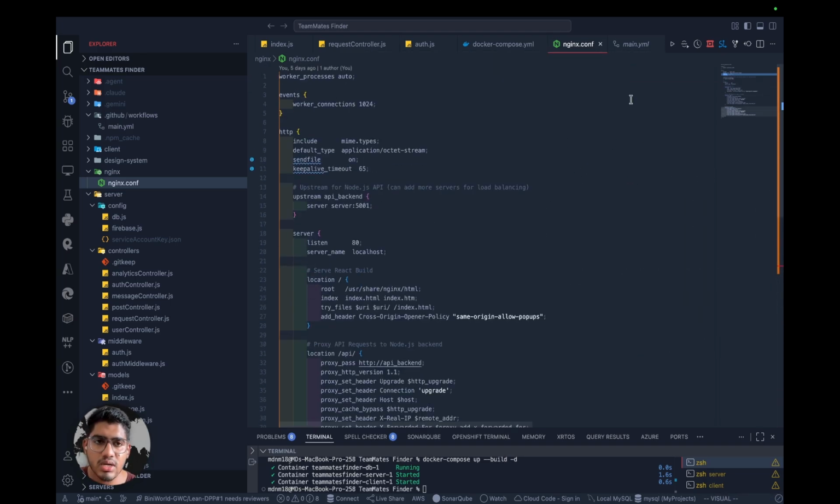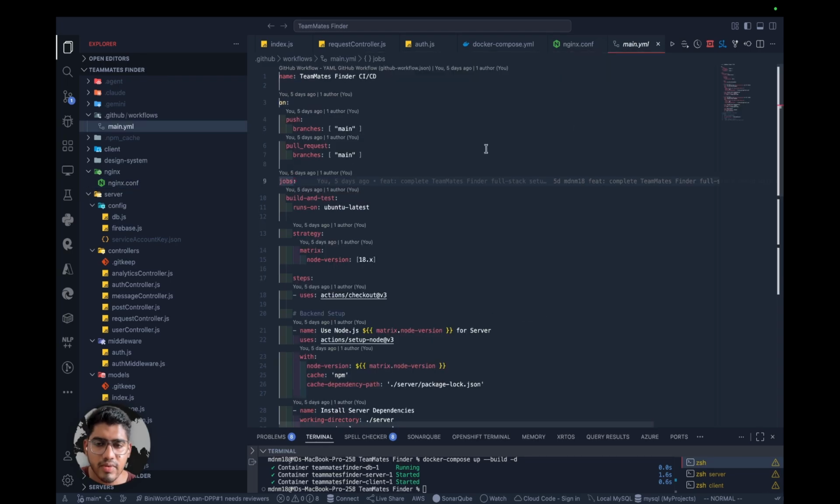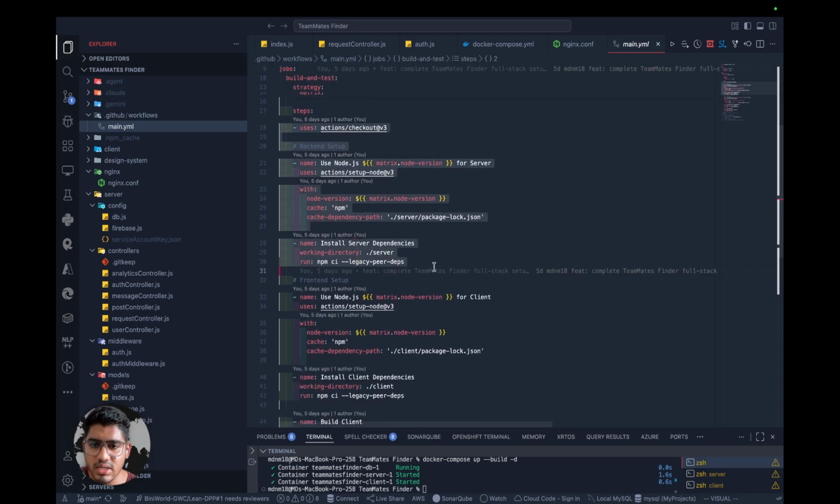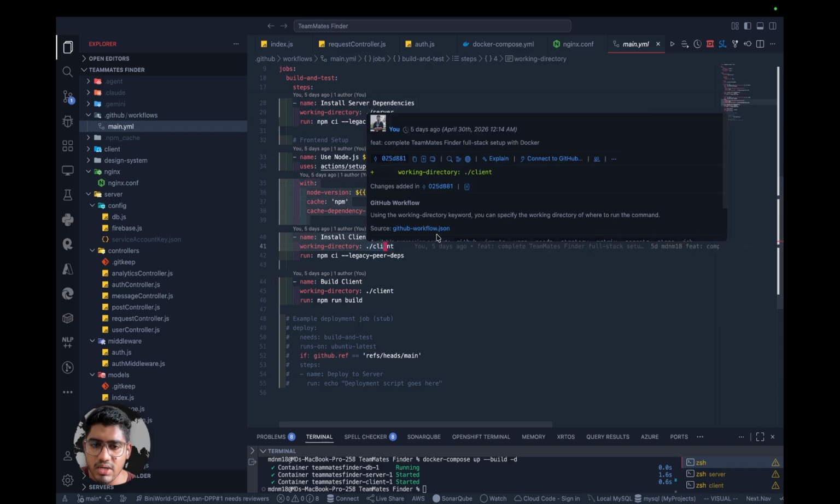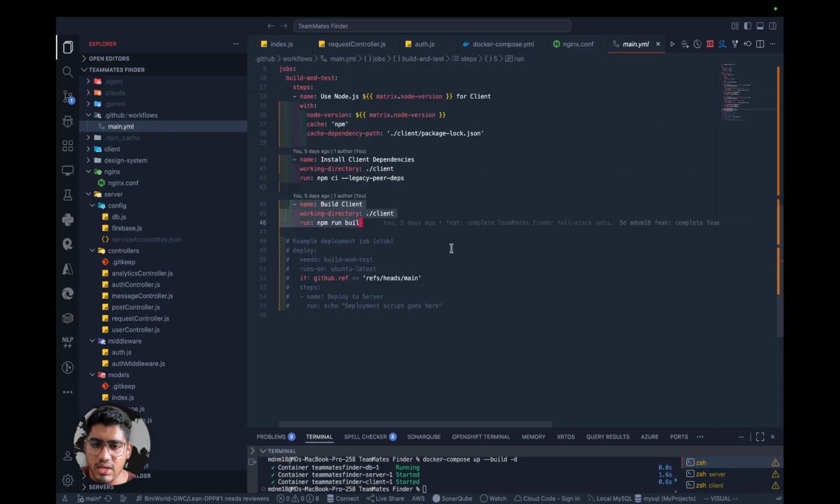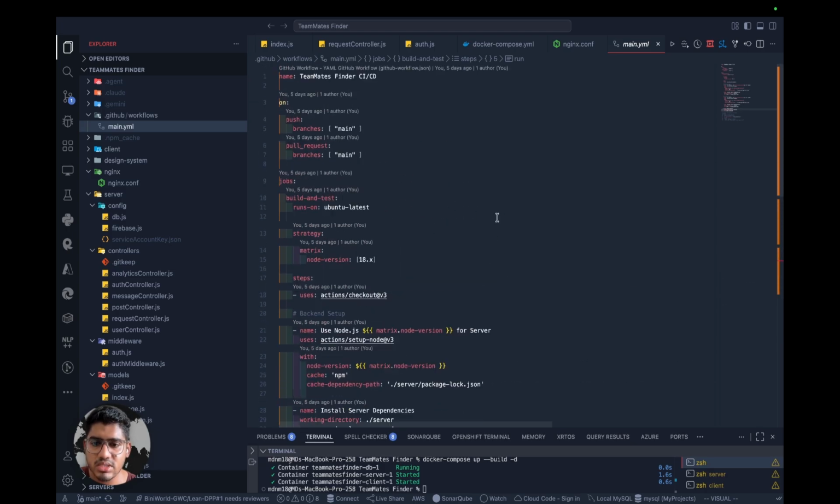Then coming to one of the most important files of our project, that is the main YAML file. GitHub Actions handles the CI/CD, continuous integration and continuous deployment. On every push to the main branch, it installs dependencies and builds the client. The next step is pushing the Docker image to AWS and deploying automatically. You can see all these things mentioned in this YAML file: what dependencies to install, how to build the client, and npm run dev, all in this CI/CD pipeline.